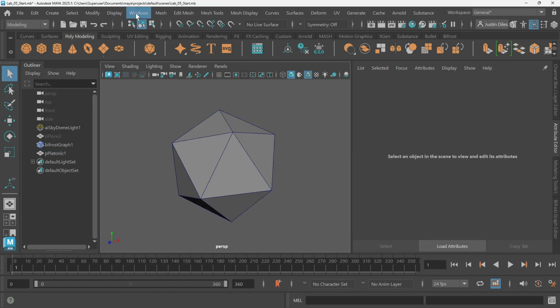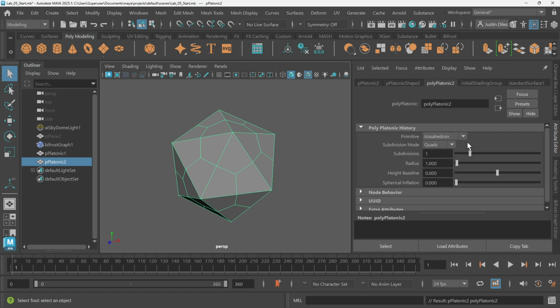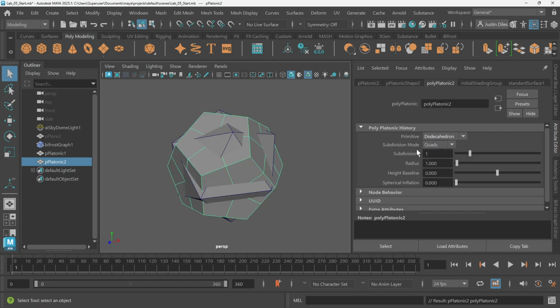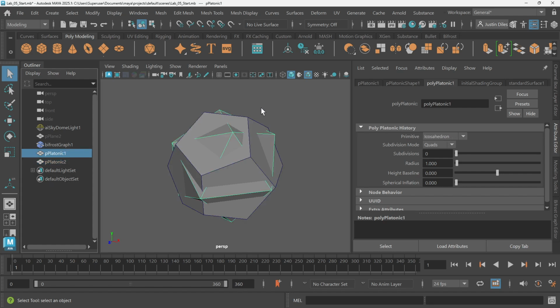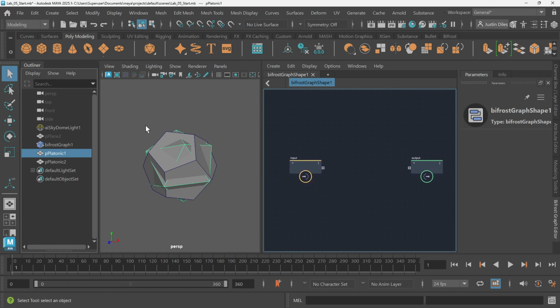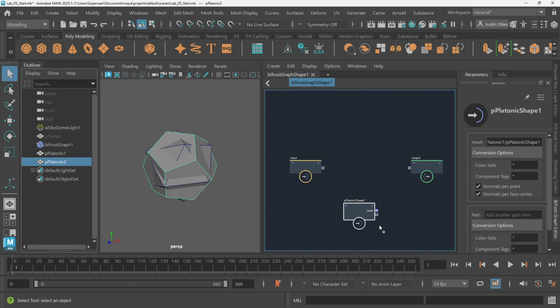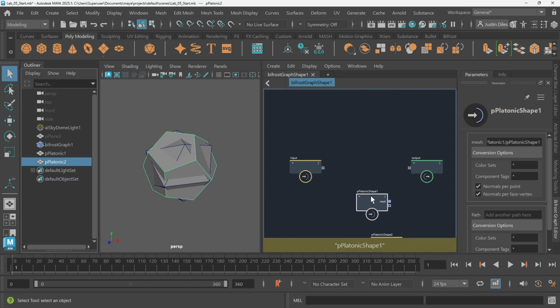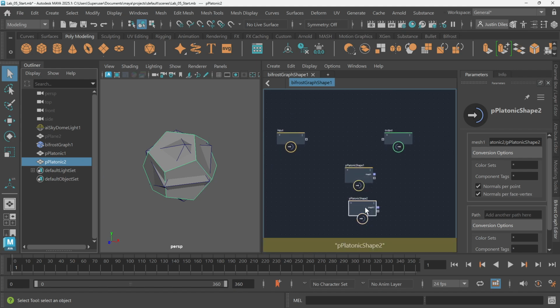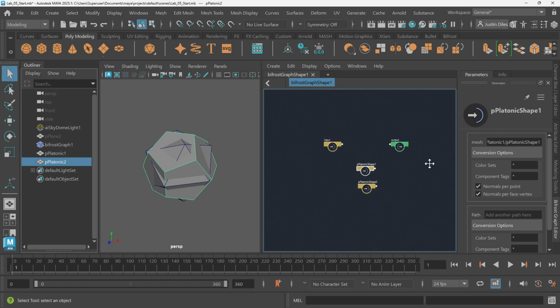And then let's create another one, a second one. I'll do that again here. Create another one. I'm going to change it to a dodecahedron, get rid of the subdivisions, and make sure that spherical inflation is off. So now I have my two primitives that I want to scatter. And if I want to get those into Bifrost, all I need to do is middle mouse button drag. I'm pressing down on the middle mouse button, which is the scroll wheel, and dragging these things over into the Bifrost graph. So these will be the shapes that I scatter.